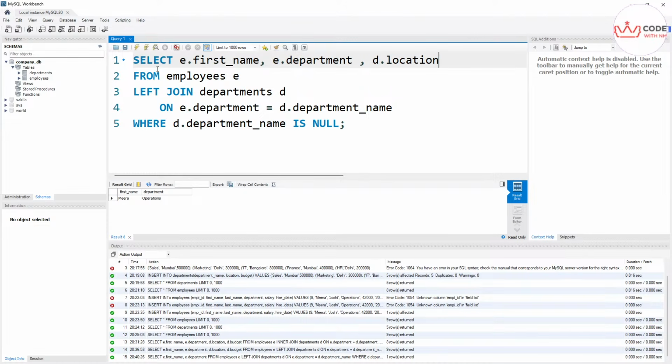Okay, let me update the query, and I will be using right join.